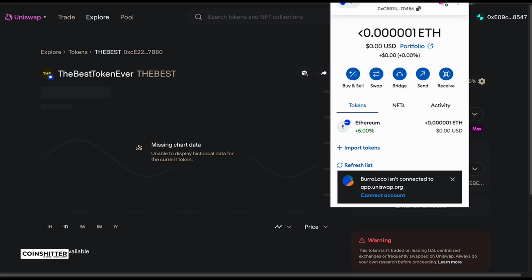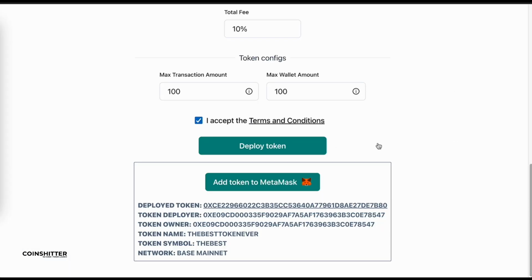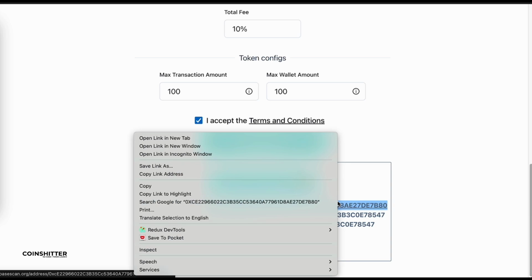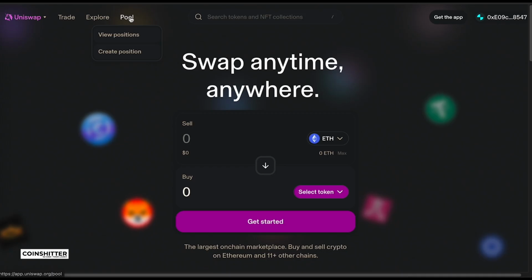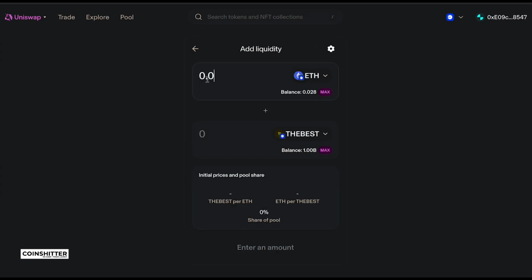As you can see, my reward wallet has 0 ETH. I made a screenshot and we'll compare it after buy and sell transaction happens. Step 4. Add your token to your wallet. Step 5. Copy your contract address and add liquidity on Uniswap.